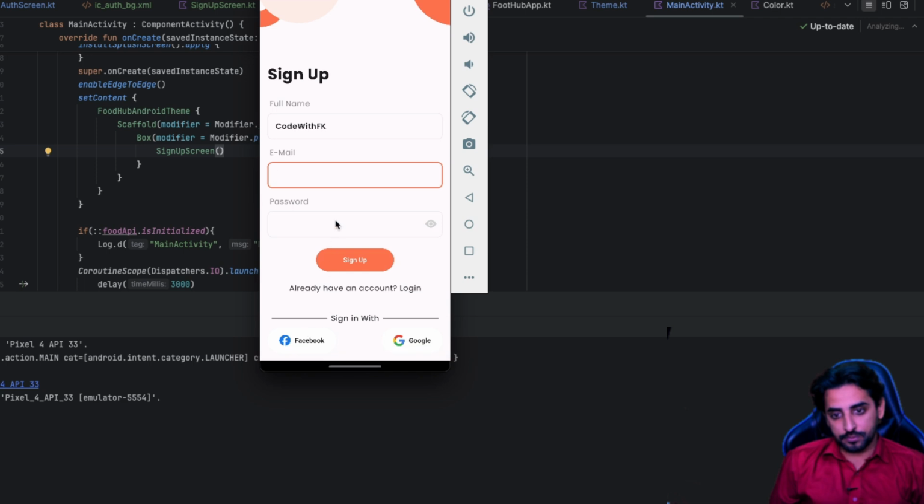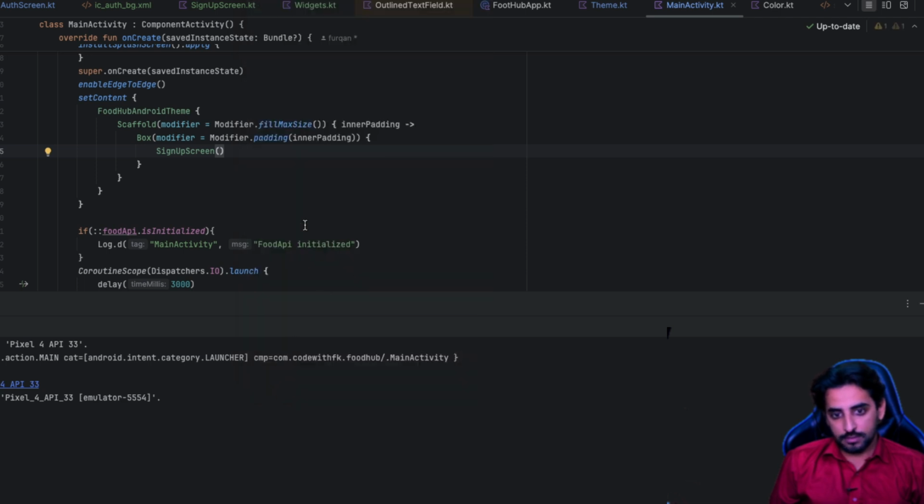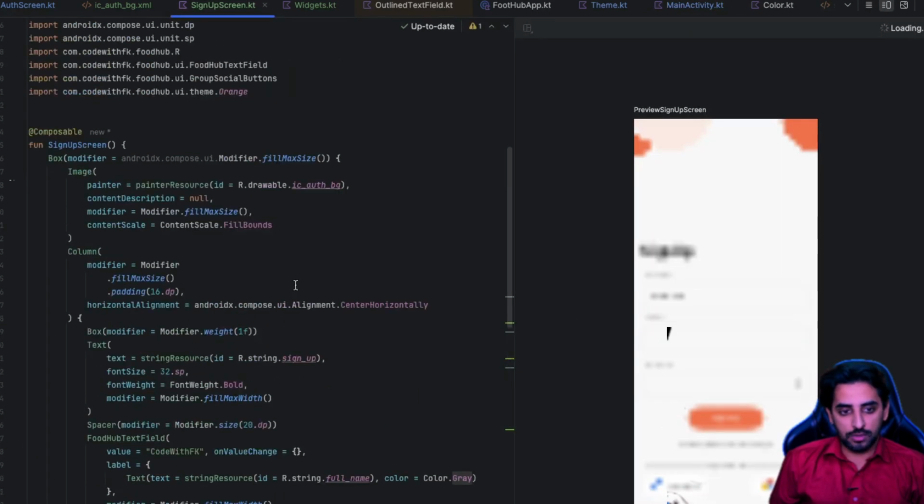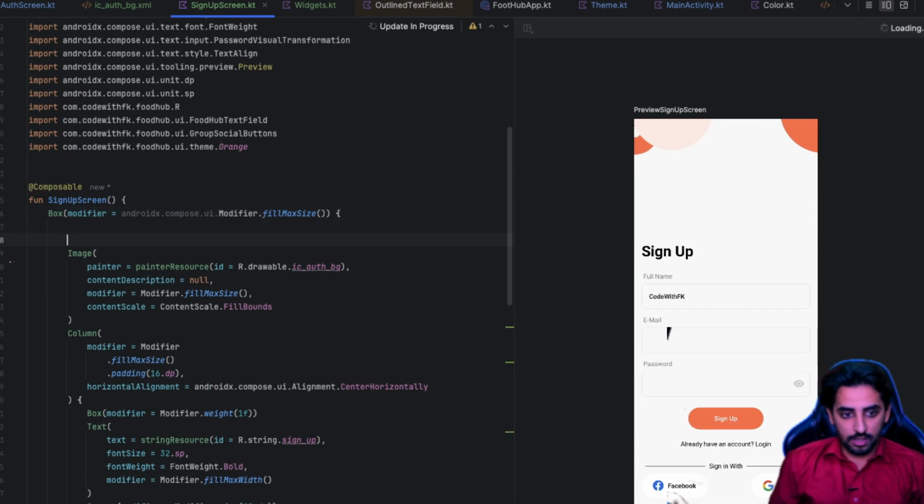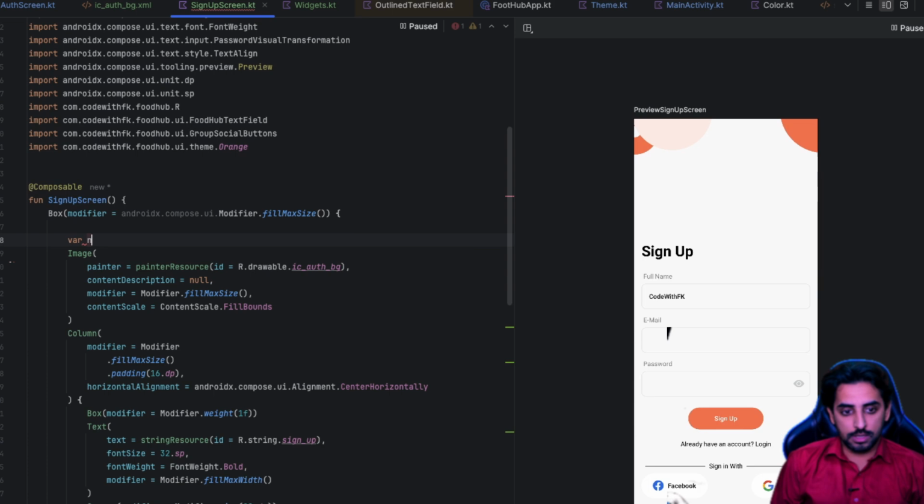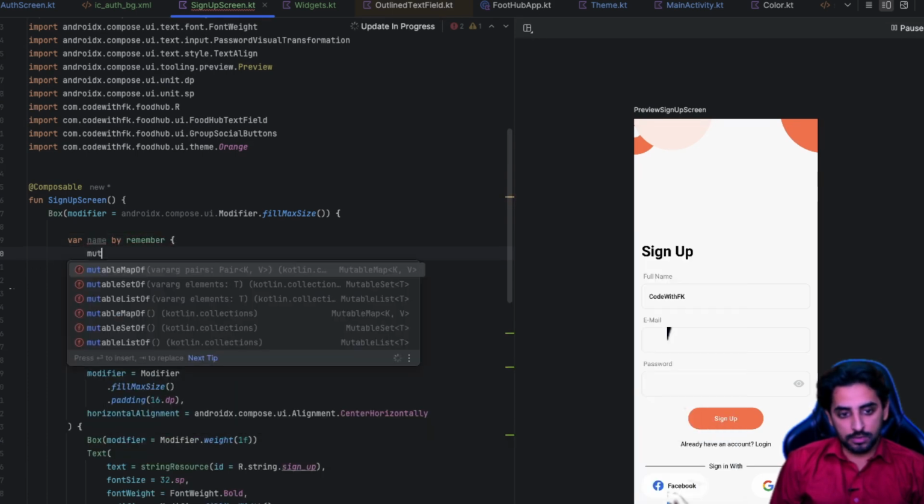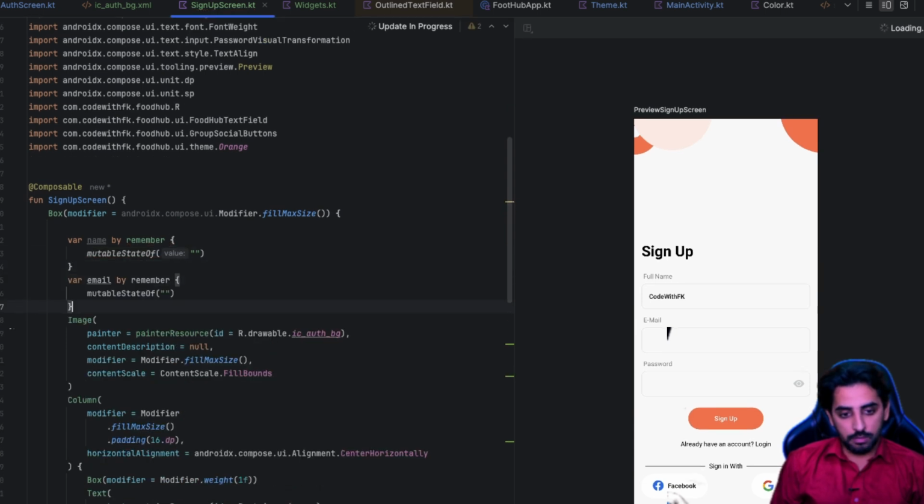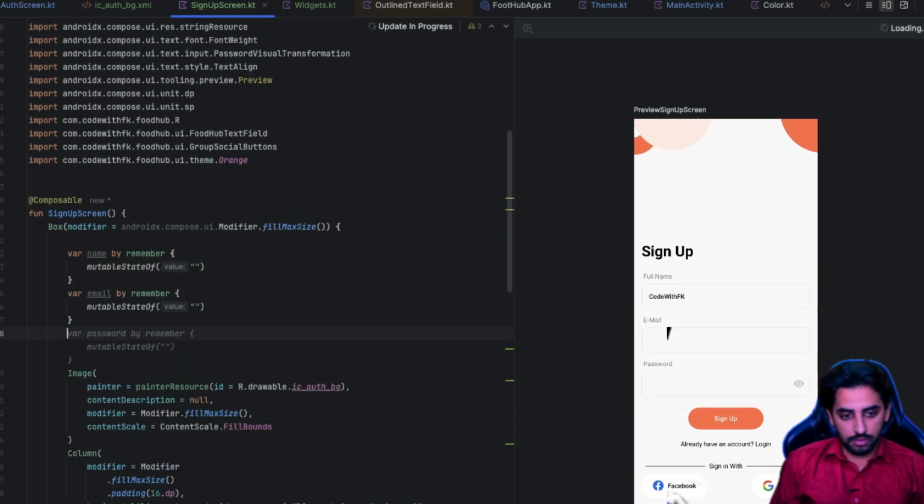And yeah, that's how it is. So let's just add those handling for keeping, like, keep storing those values. So over here on top of that screen, what we can do is create a couple of states. So we'll be using var name by remember. That is going to be mutable state of empty. Just need to import a couple of functionalities so that it's done. Then we will be using it for email, and then the last one is going to be for password.